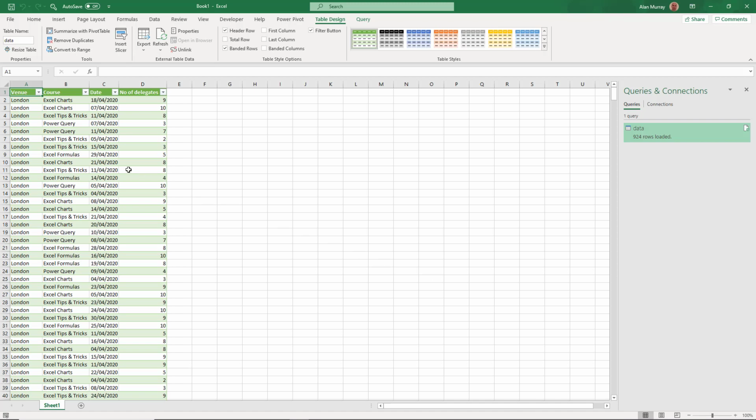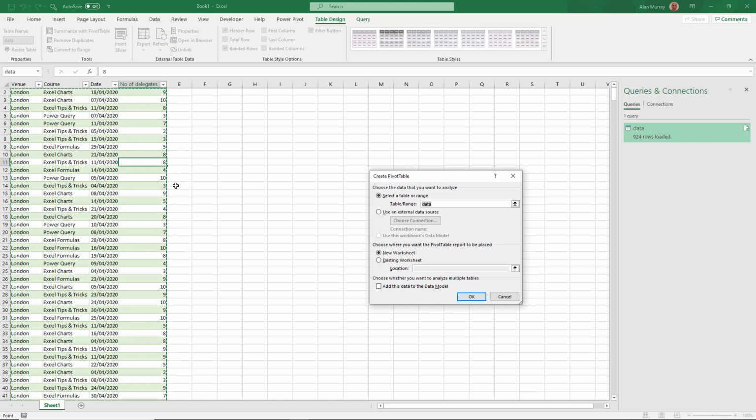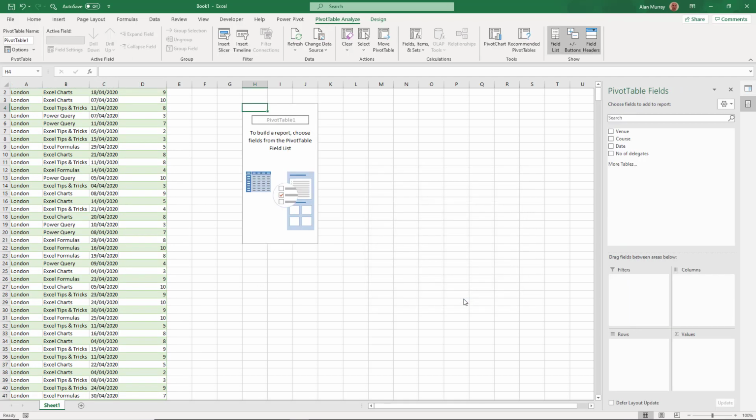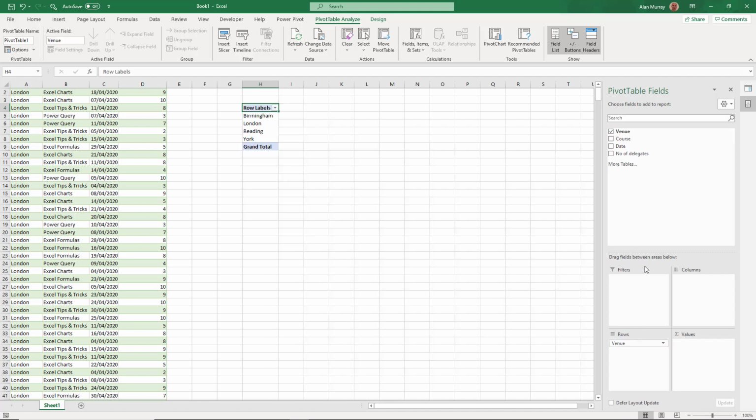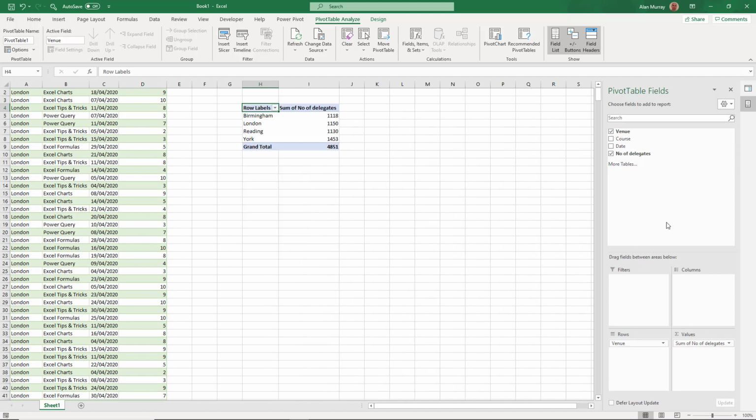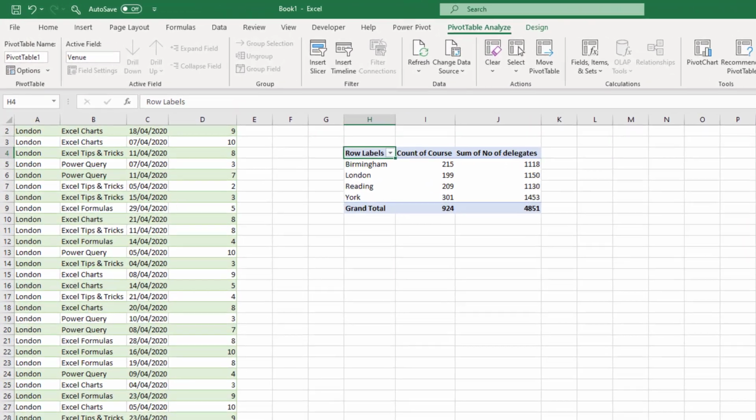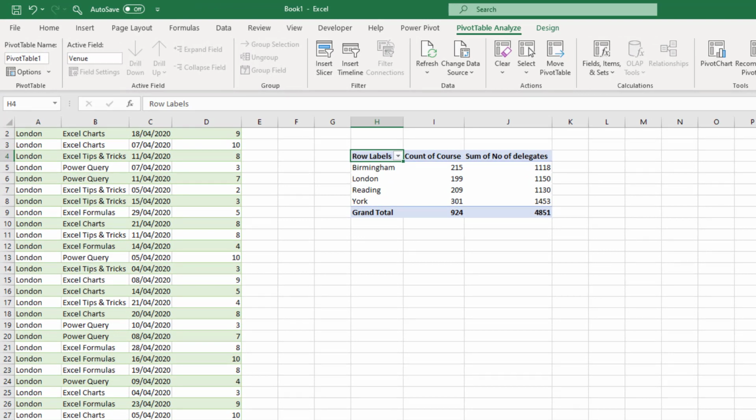Just to finish this off, we could then throw that table into a pivot table. Let's put this on the same worksheet, just to add the cherry on top of this video. And what should we do? Let's put the venue into rows, the number of delegates in values, and maybe course in values as well. So yes, the pivot table can certainly be improved, but as quick as that, I can see the number of courses run and how many delegates trained across each of the four venues from all those files.